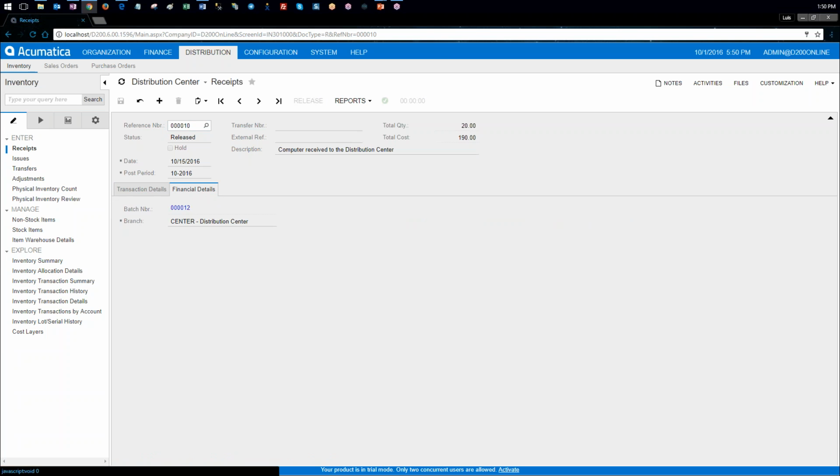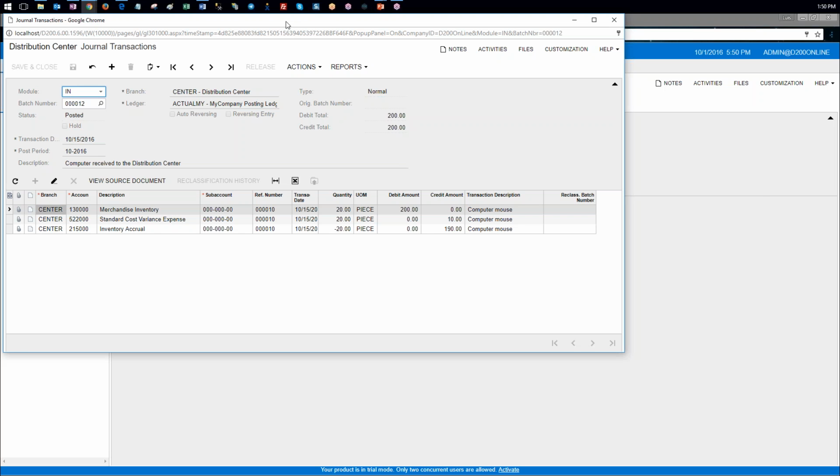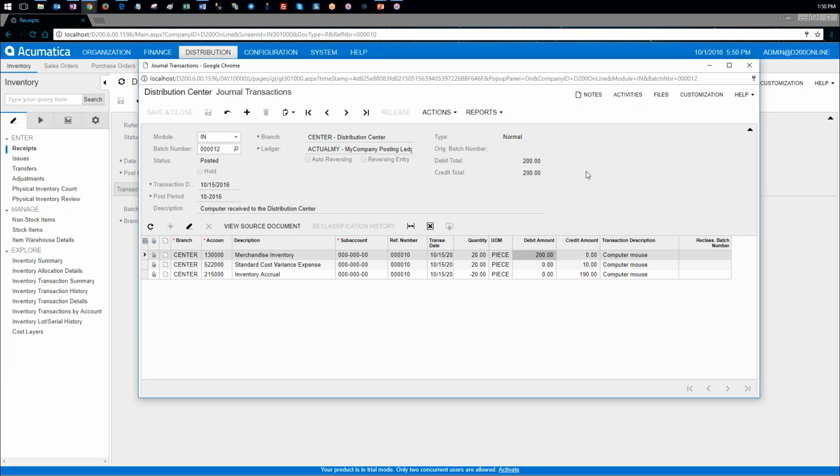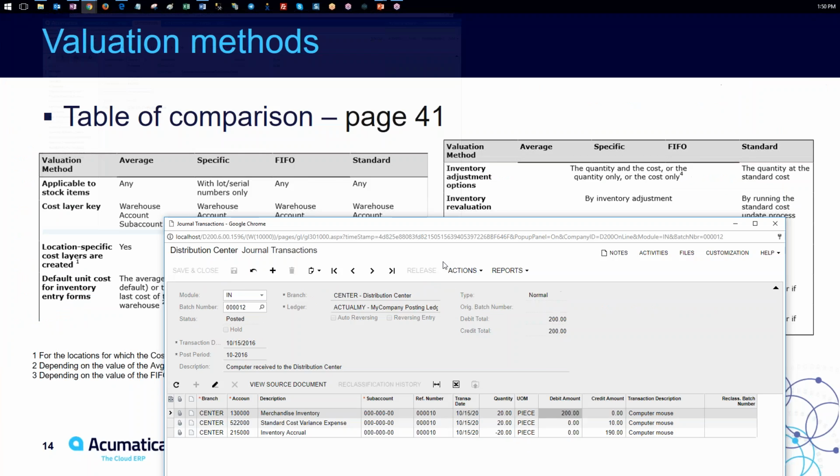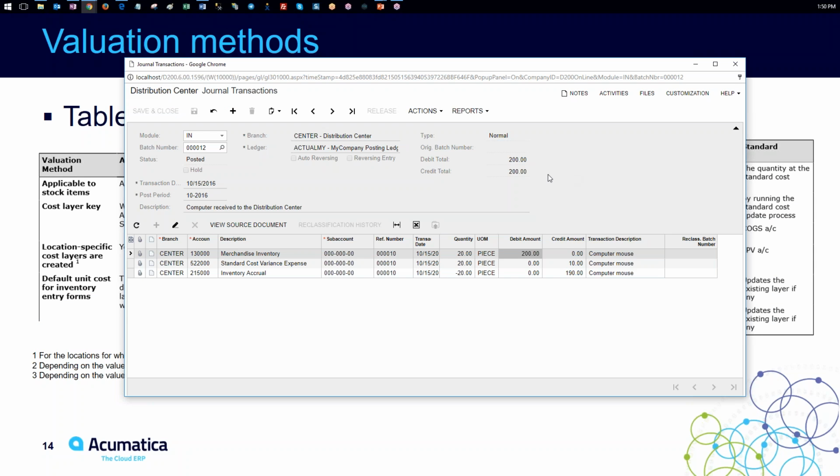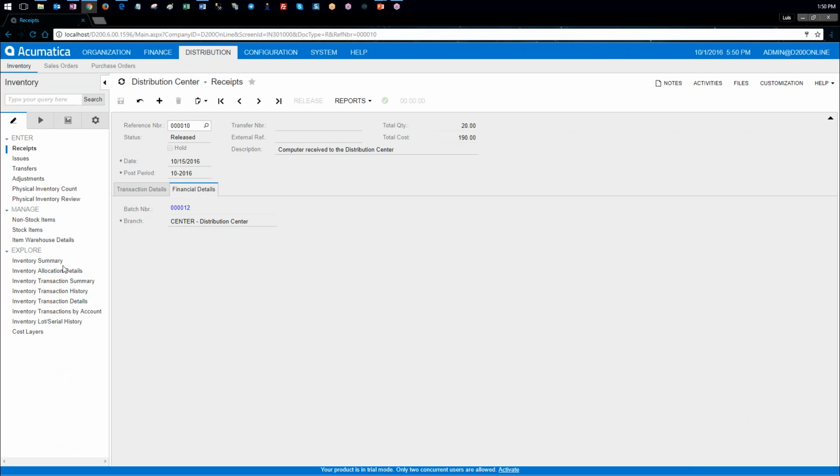So in this case we can see that the standard cost is 10, and that is why we are getting into the inventory 200. The 10 cost for the 20, and we have a difference of 10 between the receipt and the standard cost, which is automatically created.